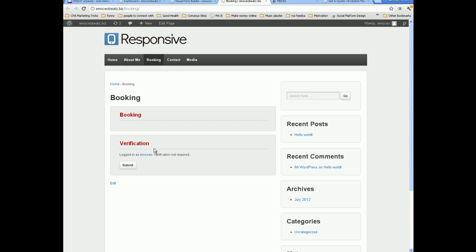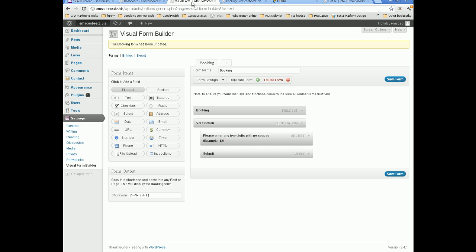Okay, so right now all we have is booking and verification. So we have the top of the form and the last section of the form where they'll see, but we don't have anything in between. So what's going to go in between is the information that we need from the customer before they hit this submit button.